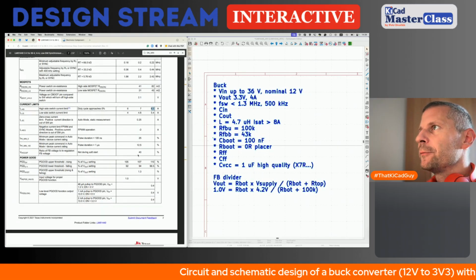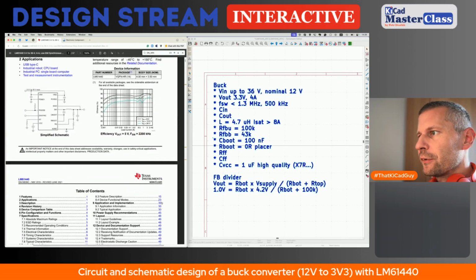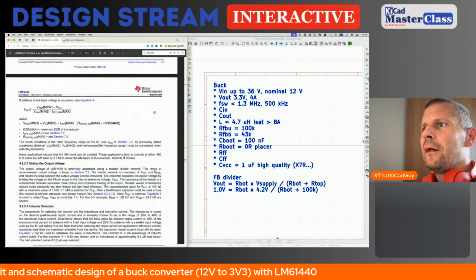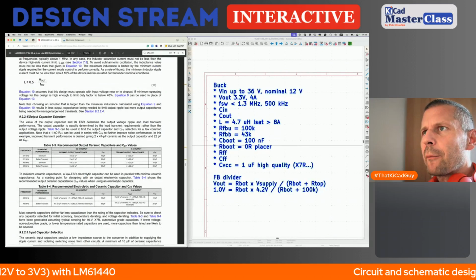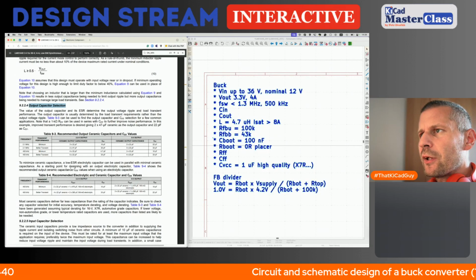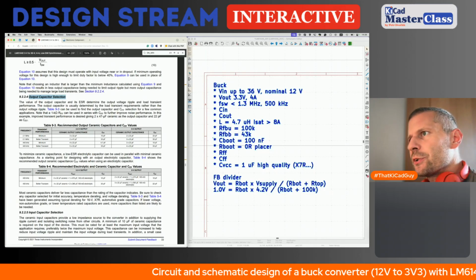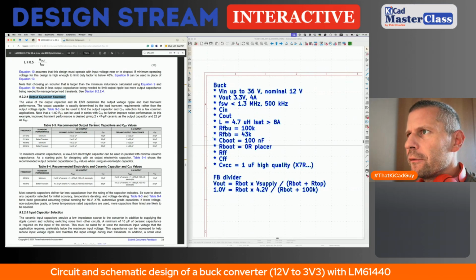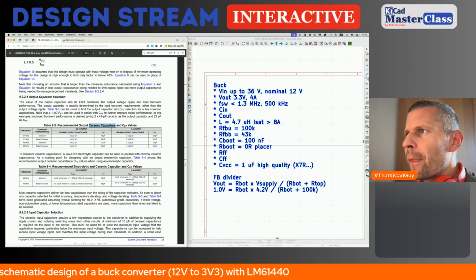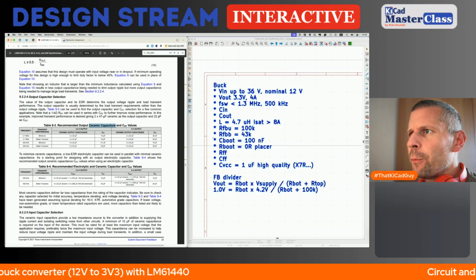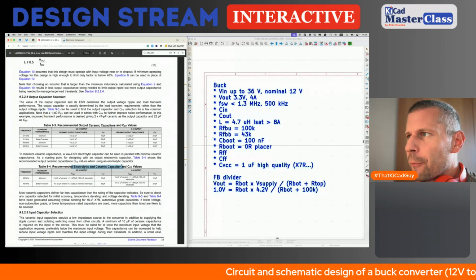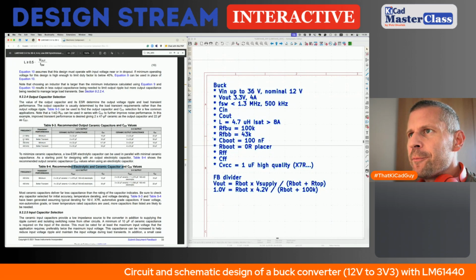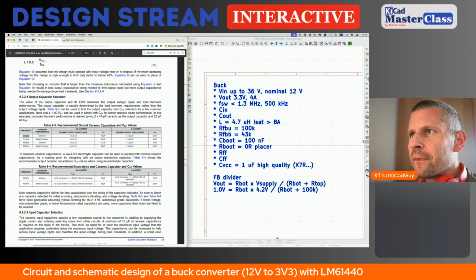So what else? Let's get back to the implementation section. Inductor selection, we chose. Output capacitor selection. There are two tables, recommended values for ceramic capacitors only and for a combination of electrolytic and ceramic capacitors. We will go with ceramic capacitors only for simplicity. And here are two frequencies as well. Transient performance is minimum and better transient.